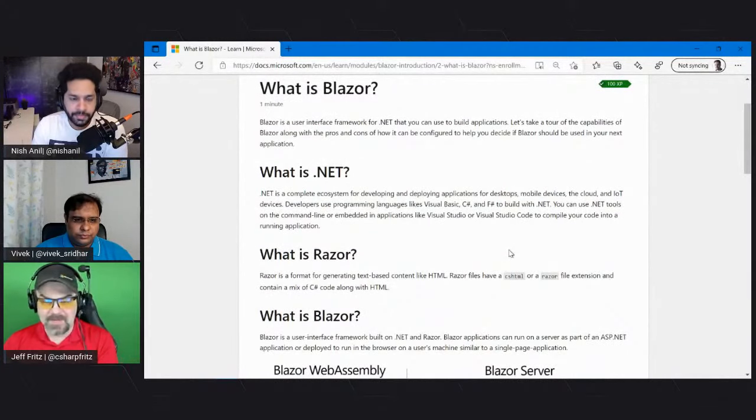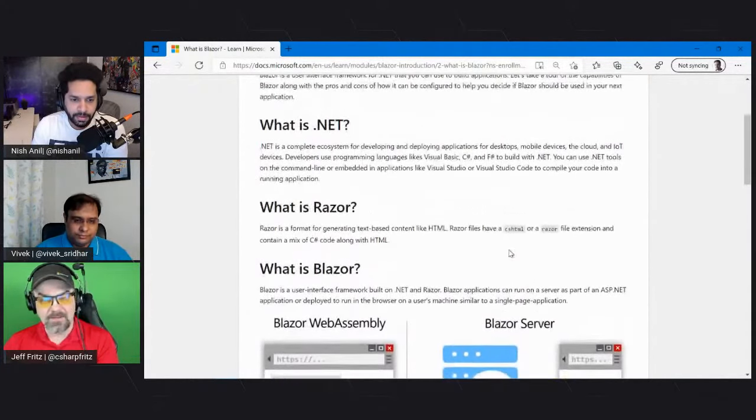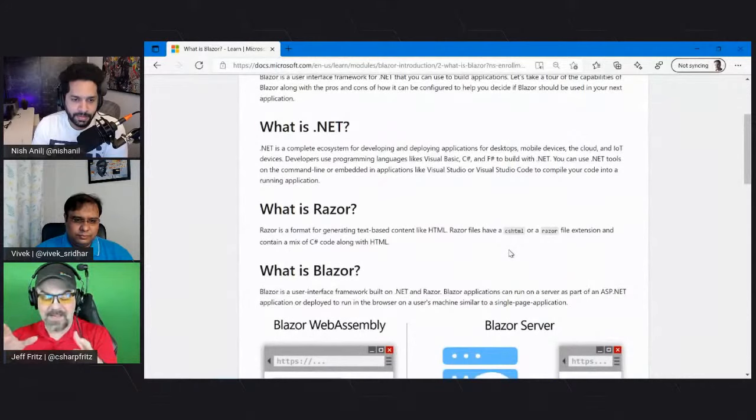Hopefully you already know what .NET is and what Razor is, right? That Razor templating system that we have available so that you can build web pages. We've been using this for the better part of 13 years with ASP.NET MVC and now ASP.NET Core, both Razor Pages and MVC.